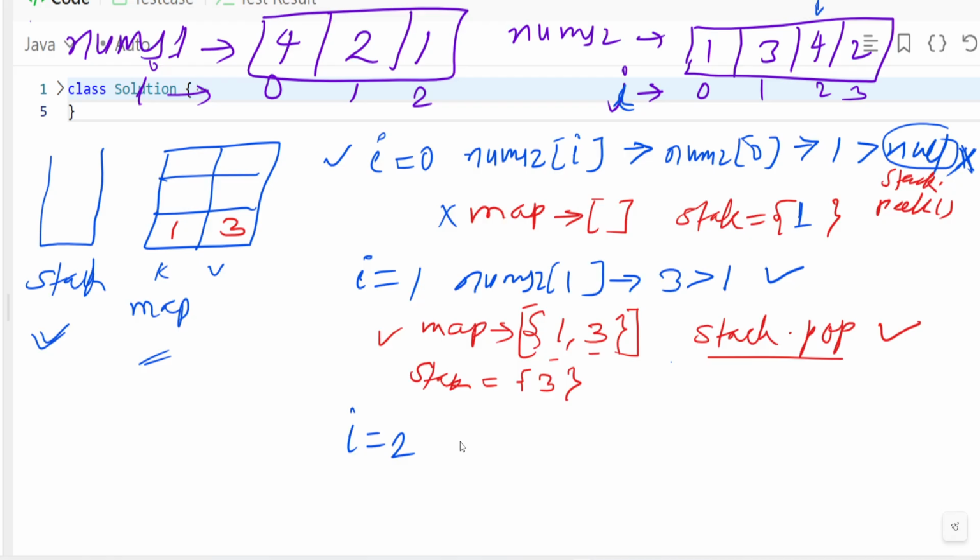Okay, now we'll check 4 is greater than what, the stack's peak element, which is 3. It is greater than 3. Yes, true. Means very first what we need to do, we'll map the element. So we'll put on the map, the element will contain previously 1 and 3. Now another element will come, 3 and 4. So let's put the value here, 3 and 4 will add here.